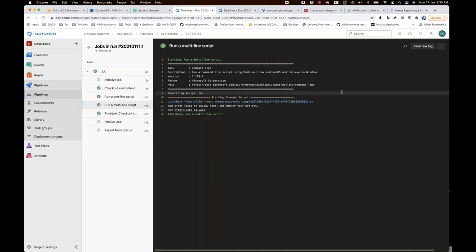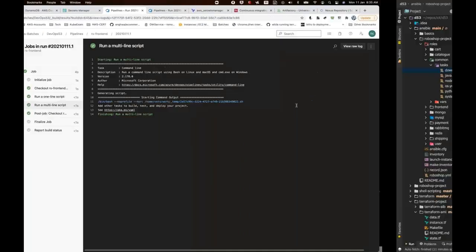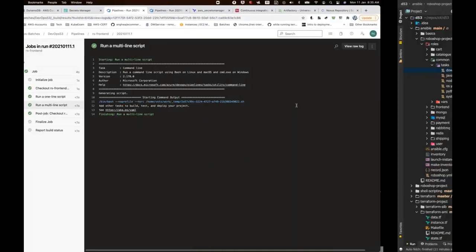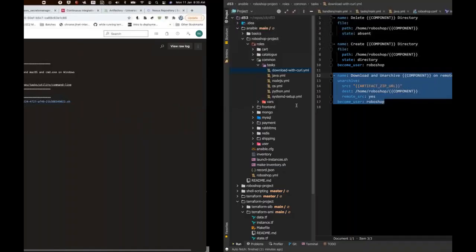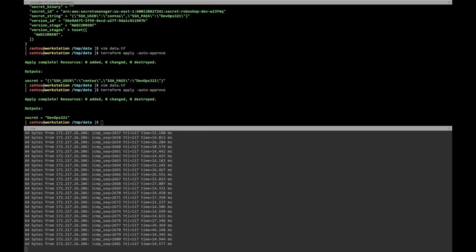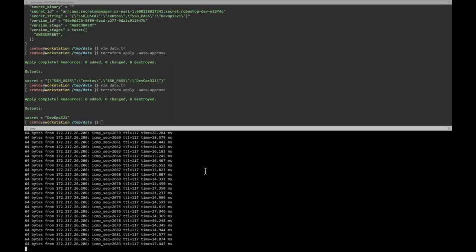Now, if I just want to change something, then what I'm going to do is, one second. So cd repos, cd 52.